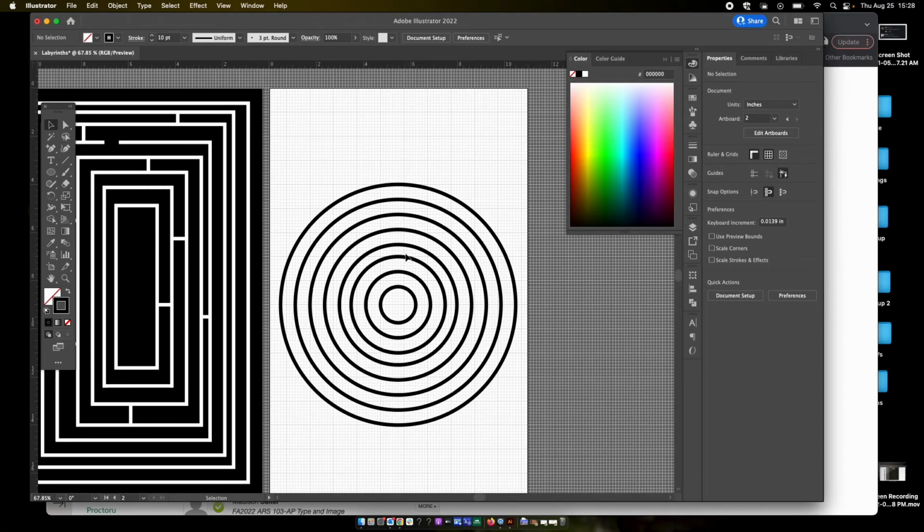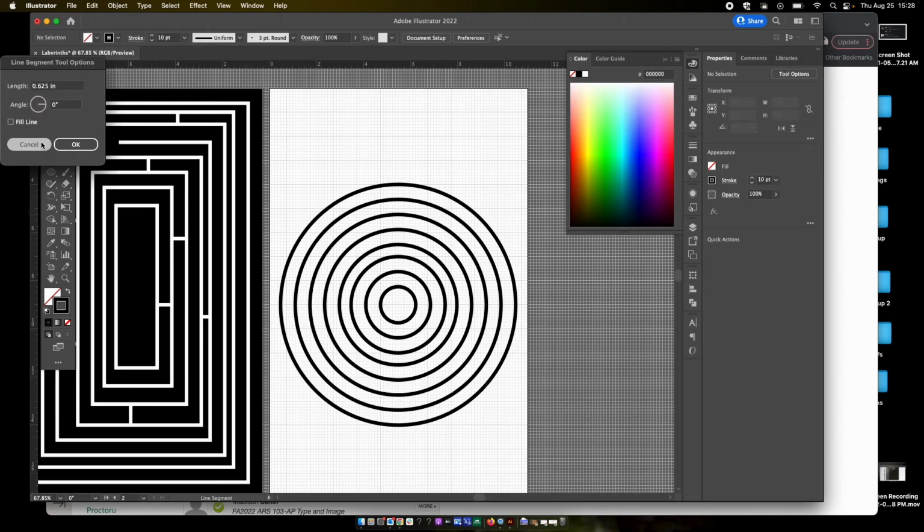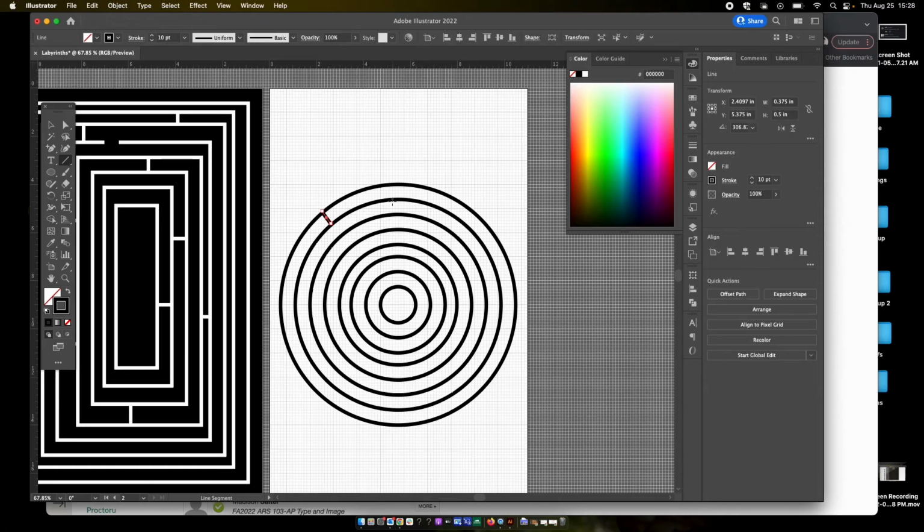Now I'm going to start doing that exact same process where I click on the line tool and start drawing these kind of borders in between. And I can do this as much as I want.